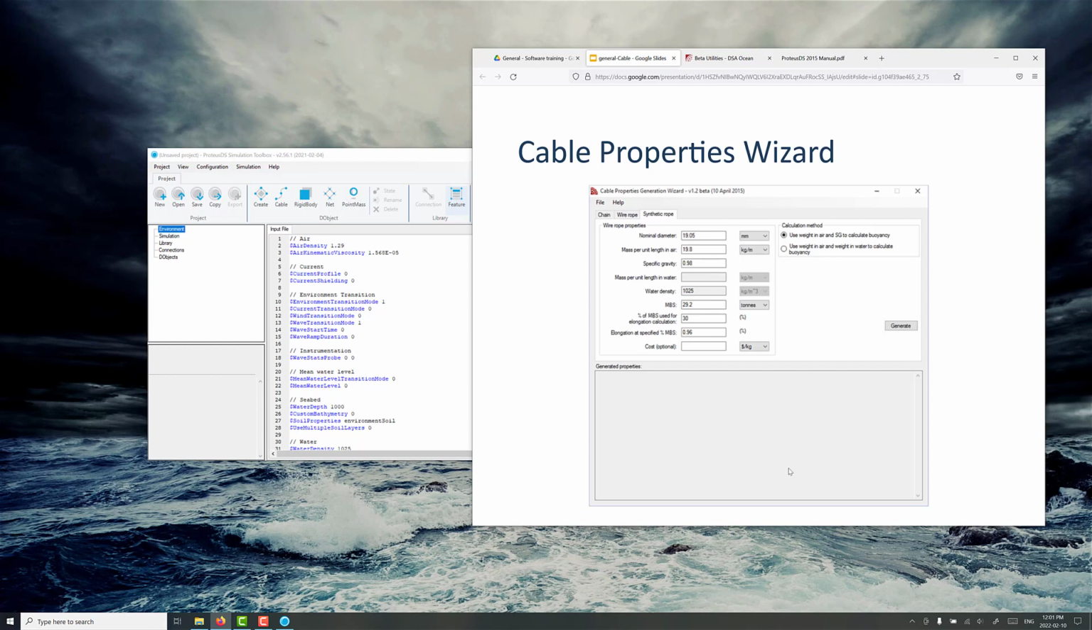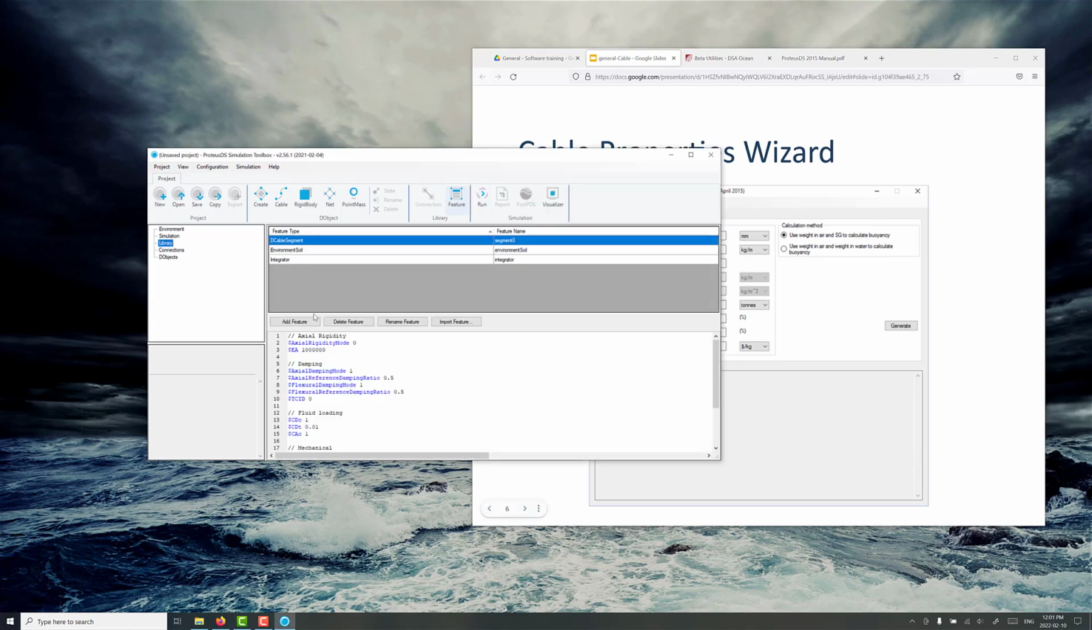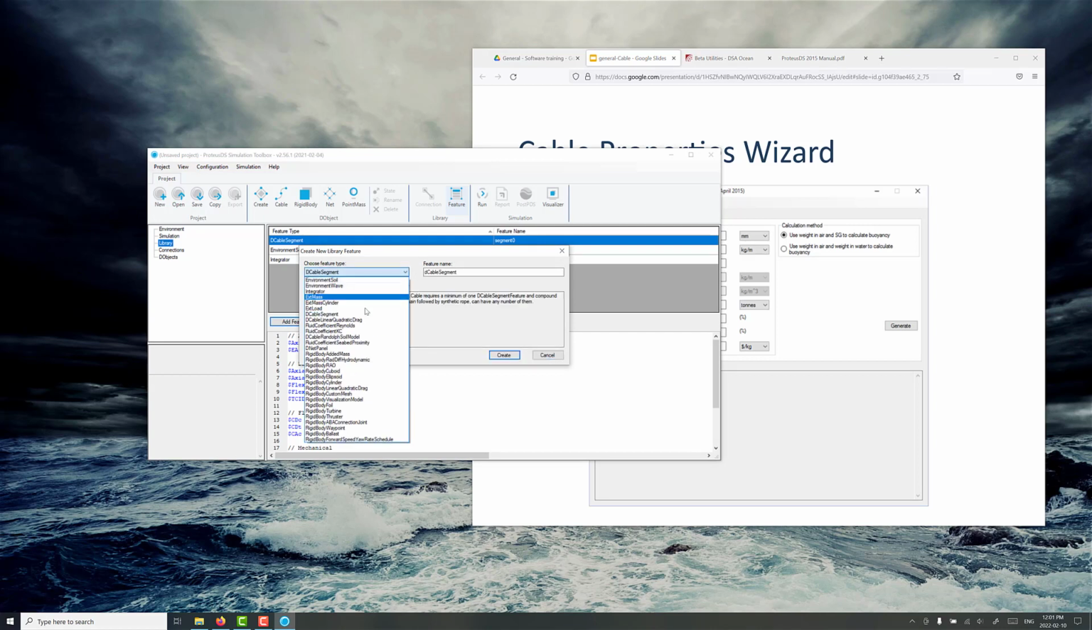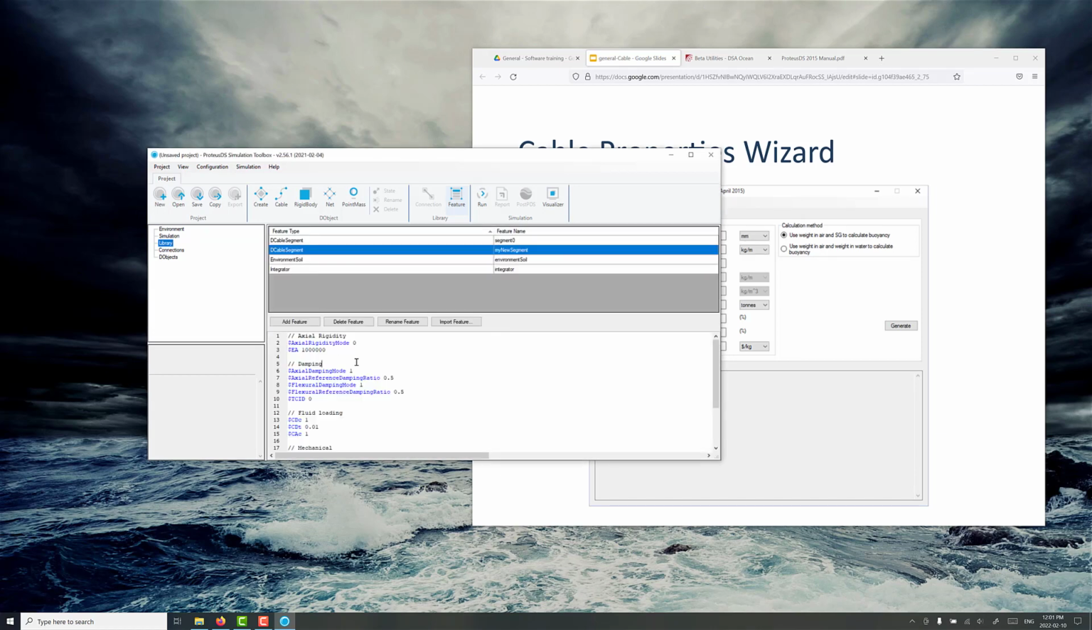This is a view of the cable properties wizard where you specify the diameter and other properties like breaking strength, and then it'll generate the properties that you can copy and paste right into the DECable segment property. So we go to Add Feature, DECable Segment, My New Segment. You can paste in the properties here.